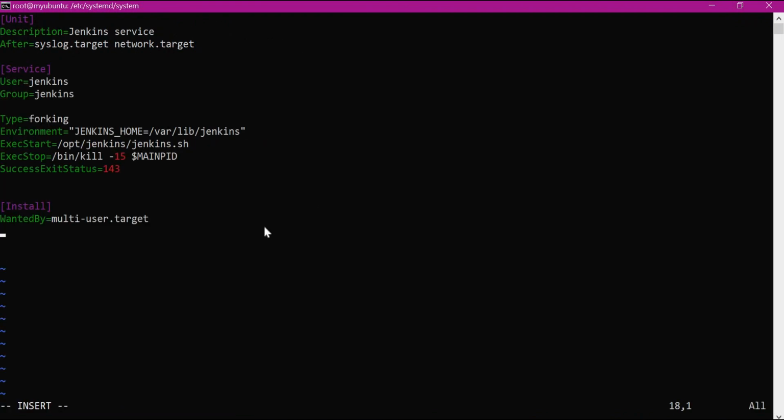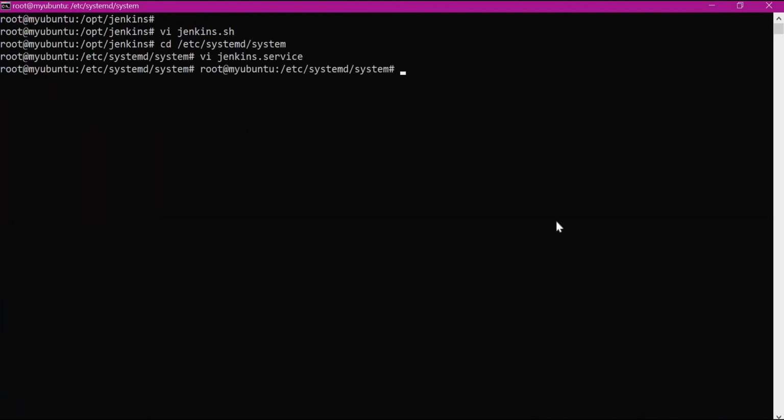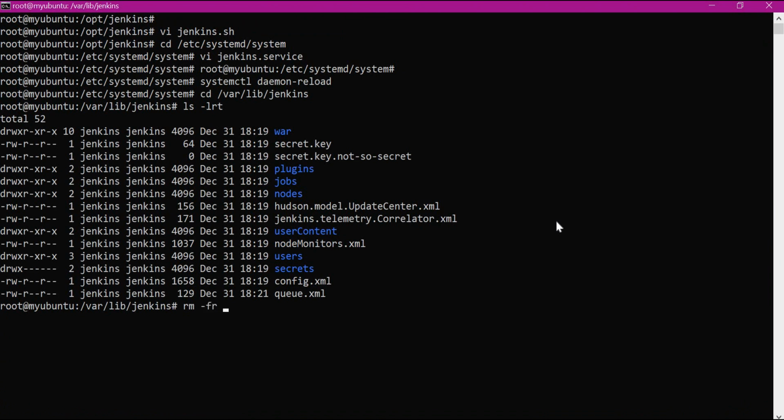Let us save the file content. So the systemd service file is changed now. So we need to reload the daemon. The daemon is reloaded. So before starting the service, let us delete the content of Jenkins home. Now we don't have any files or folders inside the Jenkins home. After starting the service, we'll see whether these directories will be created again. So let us start the service now.